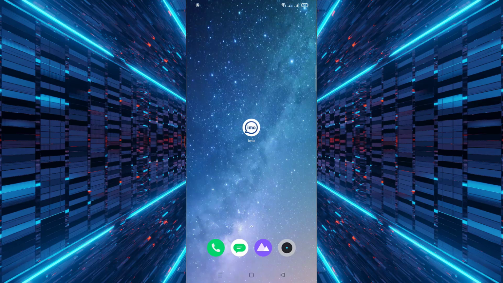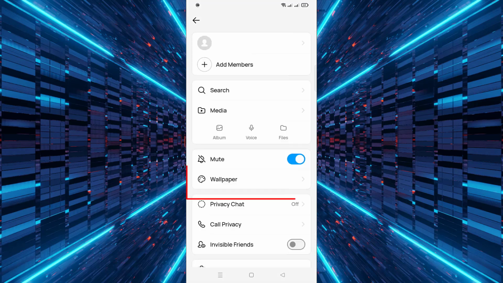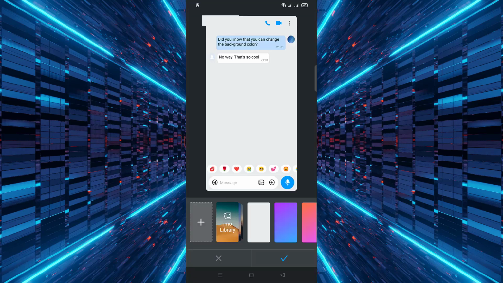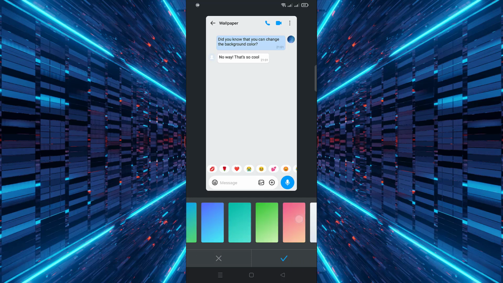First, open the IMO app on your phone and go to the chat you want to customize. Next, tap on the three dots located at the top right. Then select Wallpaper from the menu. You will see a list of available wallpapers that you can choose from. Scroll through and pick the one you like the most.